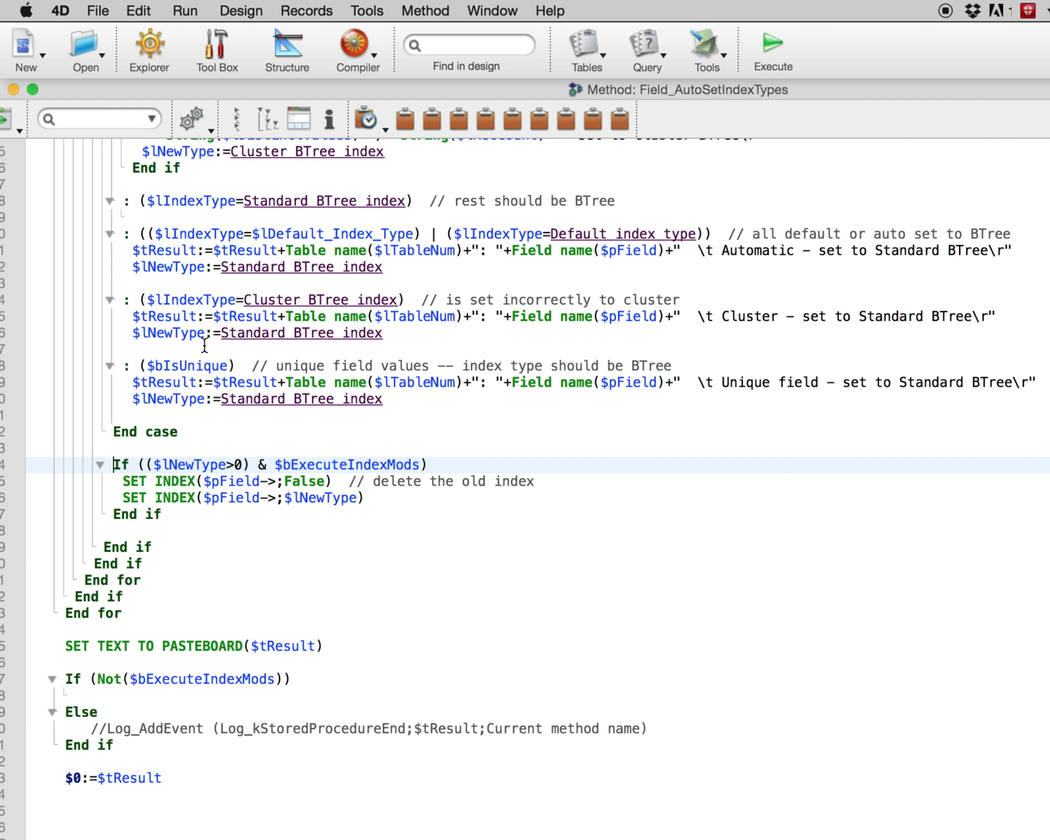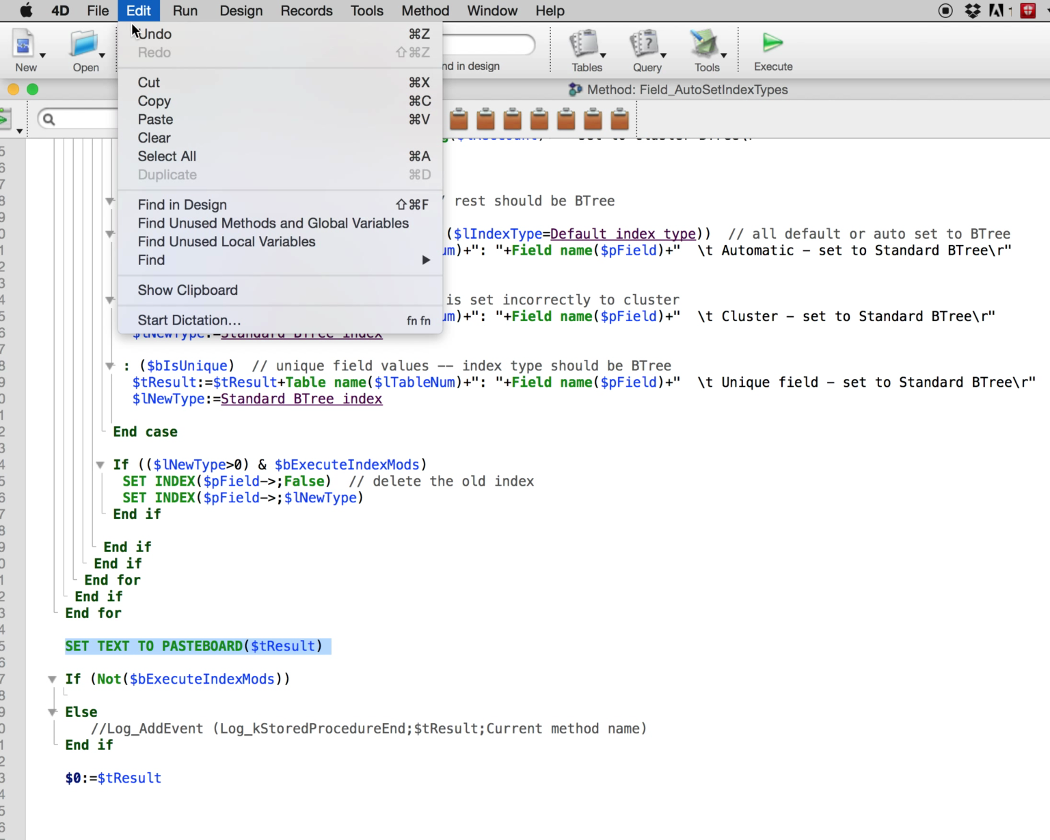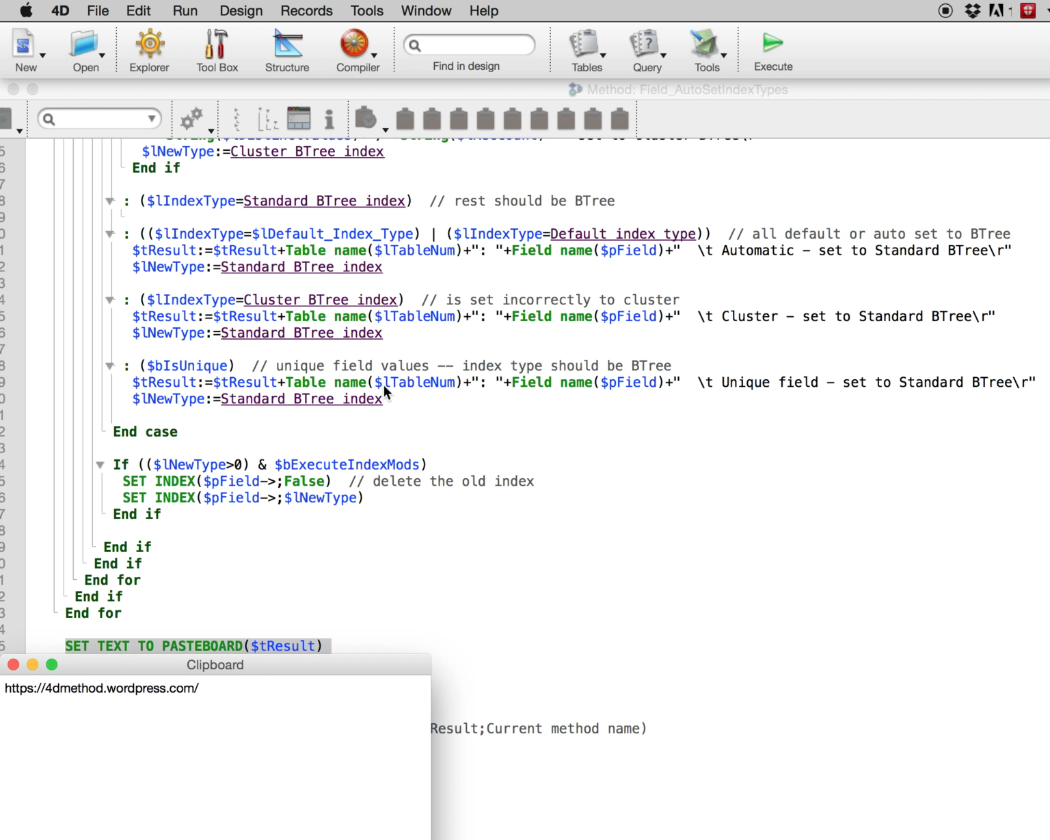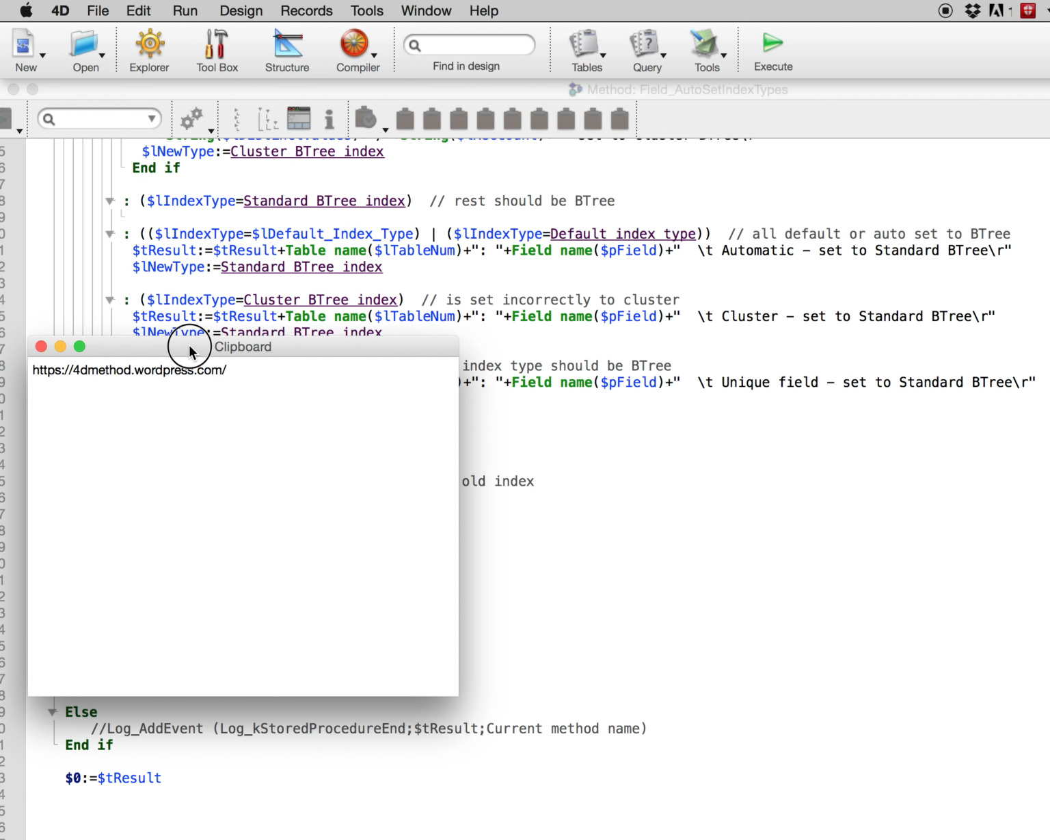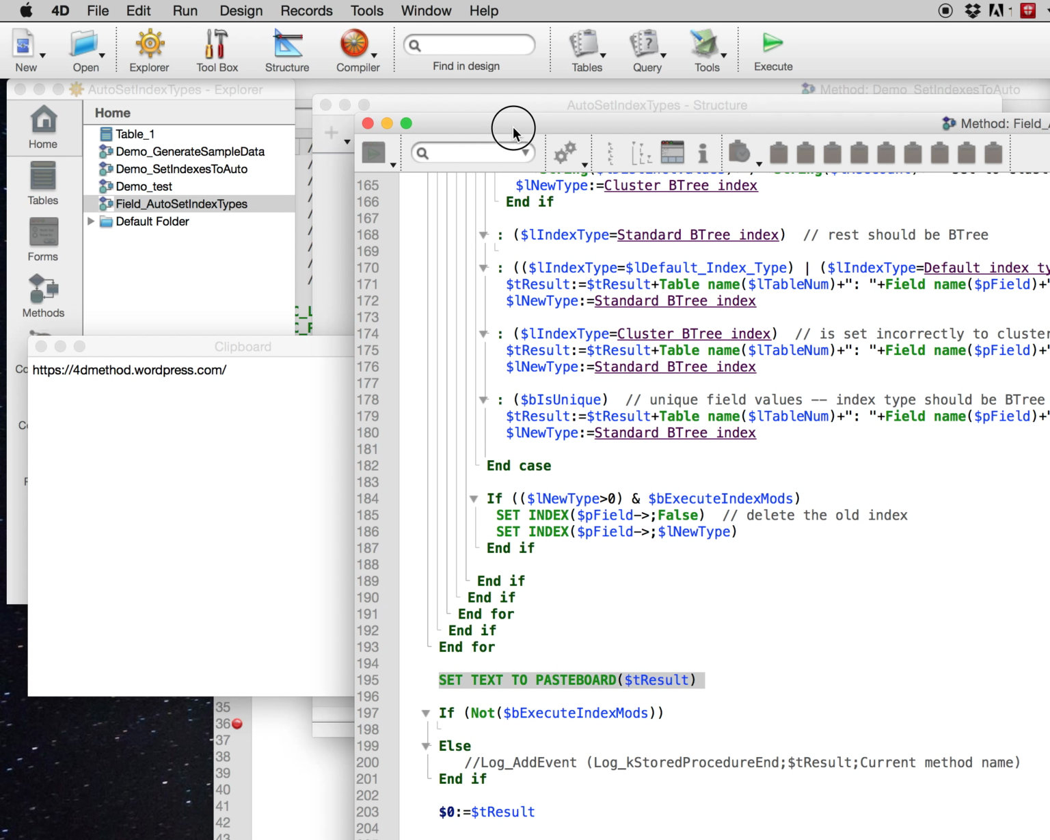Okay, and then here's the actual code to set the index. We delete the old index, and then we set it to the new type. And you only do that if you have flagged to execute the index modifications. Currently, since I don't have my logging code in this demo database, I'm just pushing the result to the pasteboard. So we'll open up a pasteboard and go ahead and run this. And there's our website, handy dandy website. Let's go ahead and run this through.